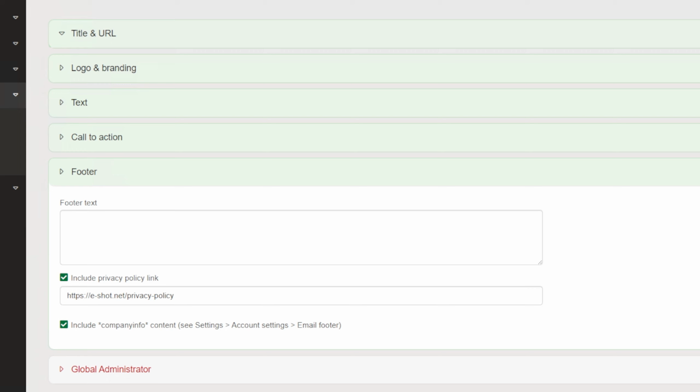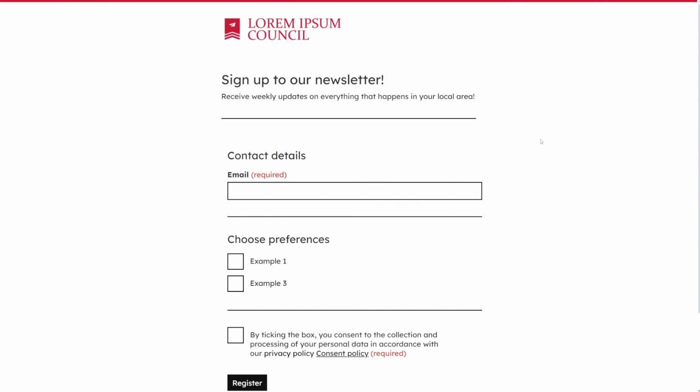In the privacy policy section, add in your organization's privacy policy link. In this case, I'm going to add in eShot's. Then we can preview our landing page. As you can see, the form is automatically added to our landing page. And don't worry, if you make changes to your form, it will also automatically be reflected on your landing page.